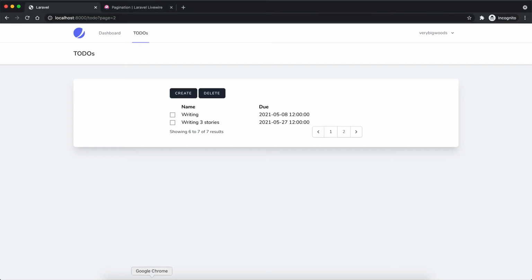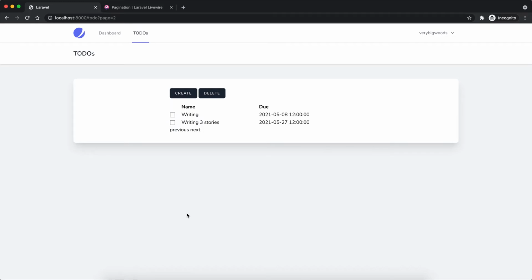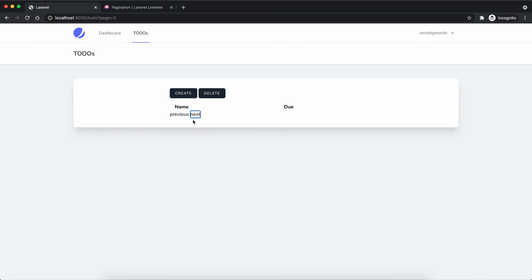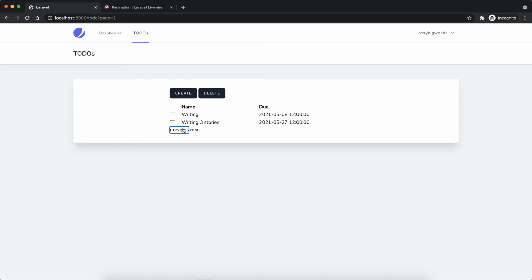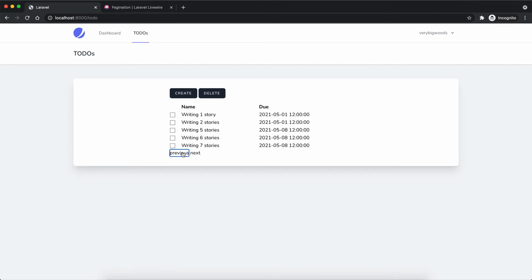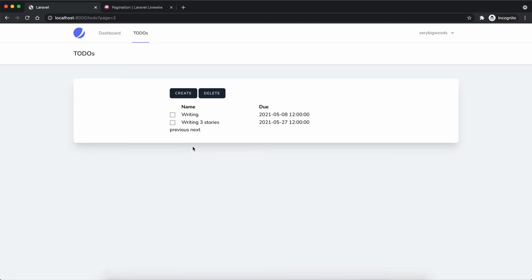Okay, let's refresh the page. You can see now the pagination links have been changed. The pagination bar has just two buttons, previous and next. If I click next, nothing there because that's already the end of the result. So previous, okay. So you can see now we can customize by reusing the functions provided by the trait.